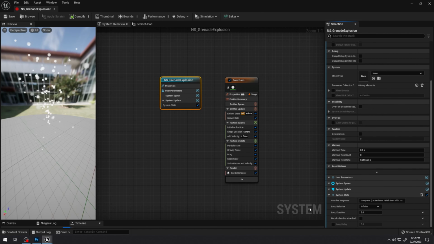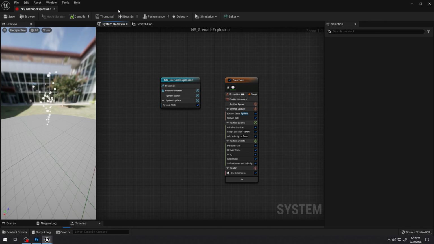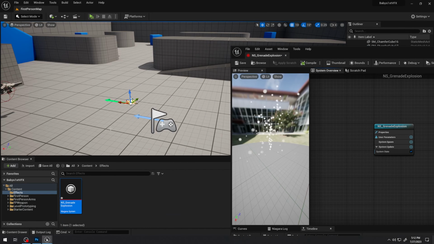I have to come over here to the emitter as well and set it to read from the system. Got it. Now that I've done that, this will spawn and play for 5 seconds and then turn off and never turn on again until it's previewing to turn on again. But in the level out here, you can see that it's no longer playing.